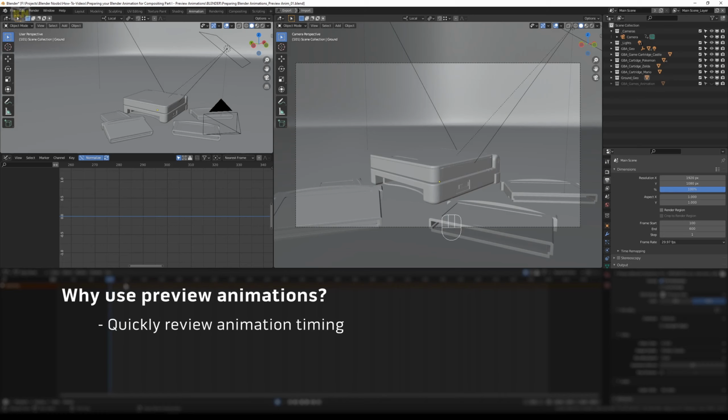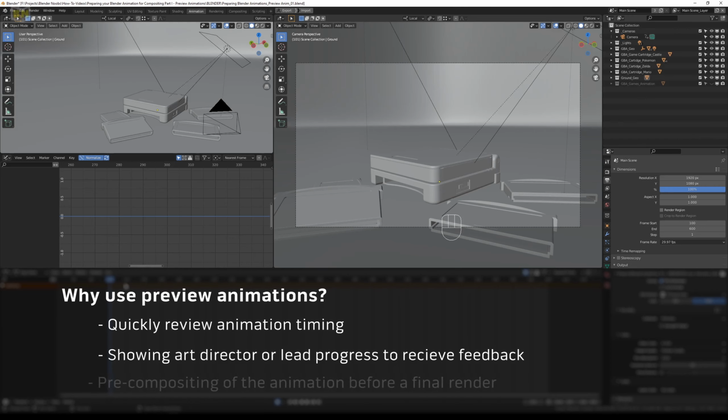One of the things that it's really useful for is showing your art director or your lead how things are coming. You can get quick feedback on how the animations are, where you need to add some additional animations or improvements, without doing a final render, which takes up a lot of time. And then finally, preview animations are great for doing some pre-compositing for the final shot.